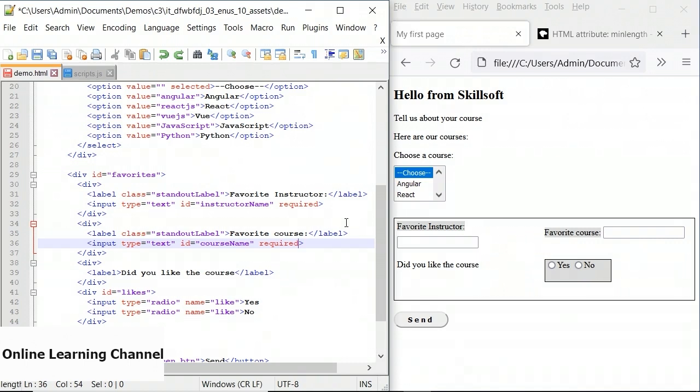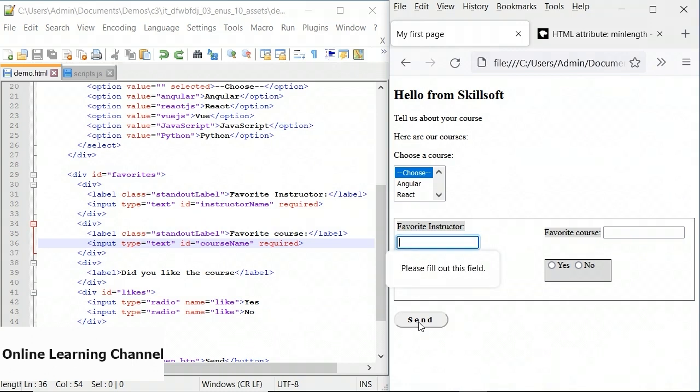Let's save these 2 changes by hitting Ctrl+S on the keyboard, head back over to our browser, refresh the page, and click on send first of all without putting anything into those 2 boxes. Notice immediately I get some feedback. It says, please fill out this field. Now I can enter anything in here, a number or a letter. Let's put A there and click on send. Now I get the message on the second field, favorite course. Again, I can just enter anything in there. If I click on send now, both of these fields were submitted.